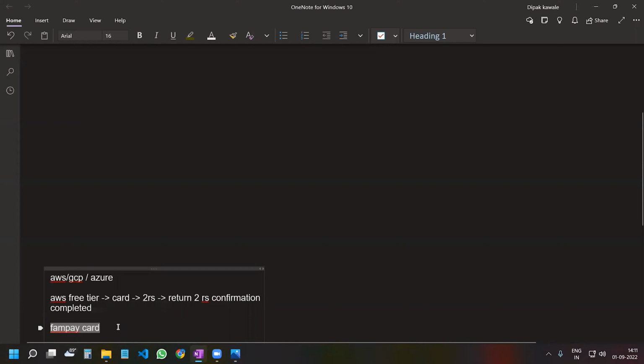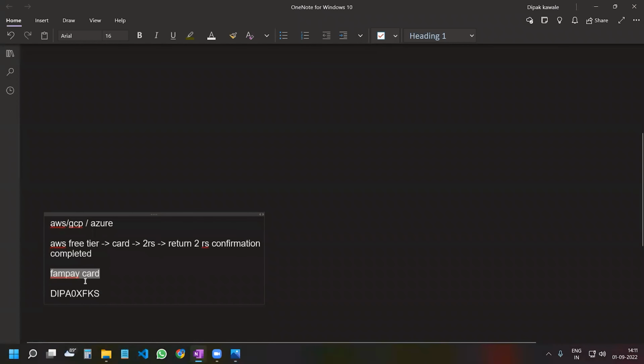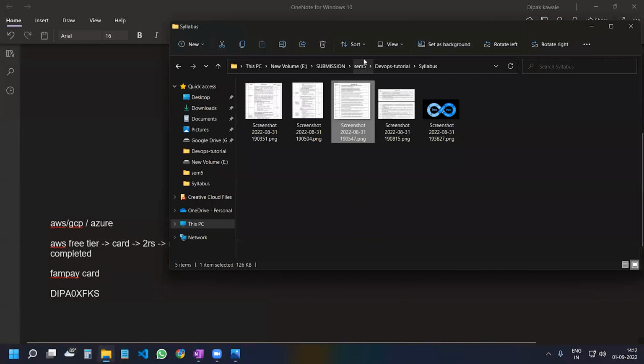Now, what is the Fampay card? It is a mobile application which provides a credit card or debit card seamlessly. Like we do not have to provide all the details, just Aadhaar or PAN card detail is required. And then after that, we have to add 2 rupees in that Fampay card account, and it will be required for the verification of the AWS account, and then they will return this 2 rupees after the confirmation is completed. Okay, so I will tell you the procedure of that Fampay card account creation.